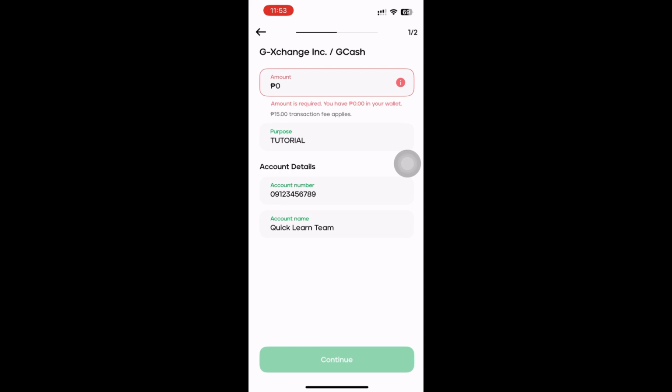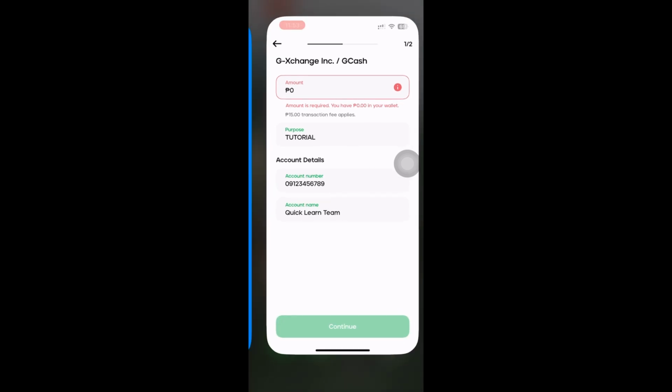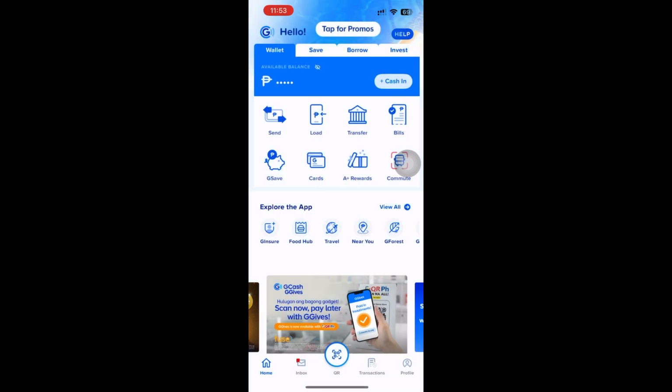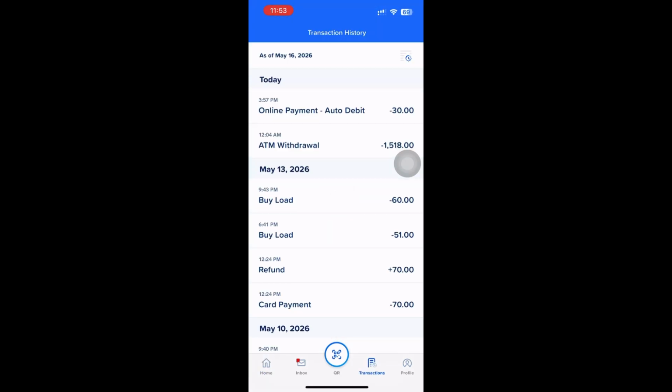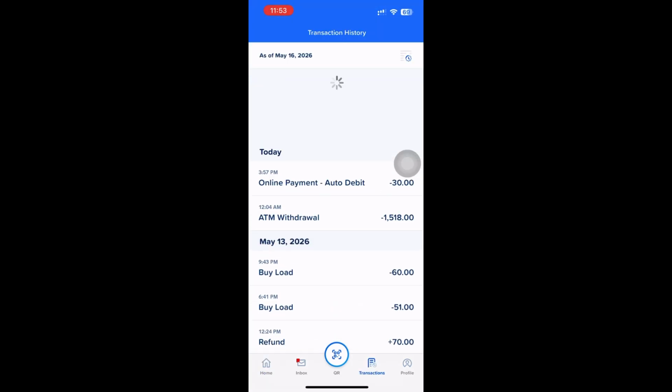After sending, save the receipt or reference number. The receiver should check their GCash app for the incoming money. Some transfers arrive quickly, while others may take longer depending on the service used.